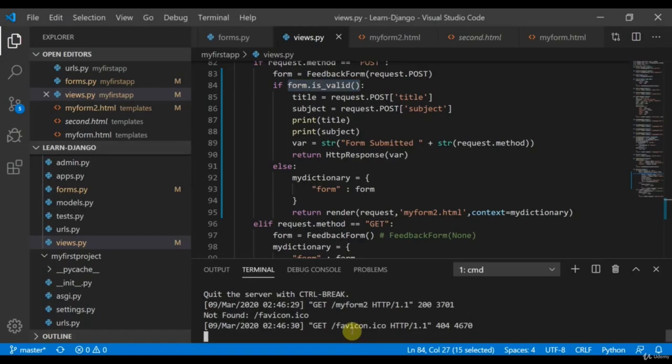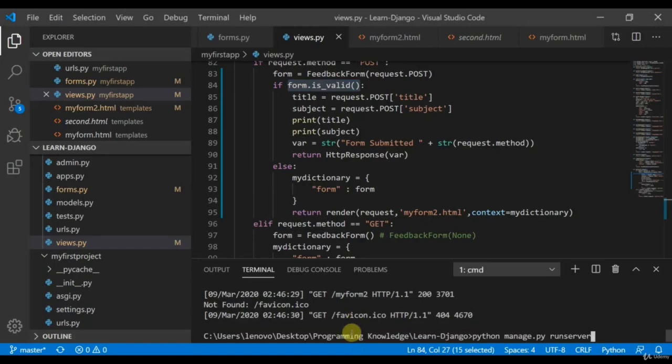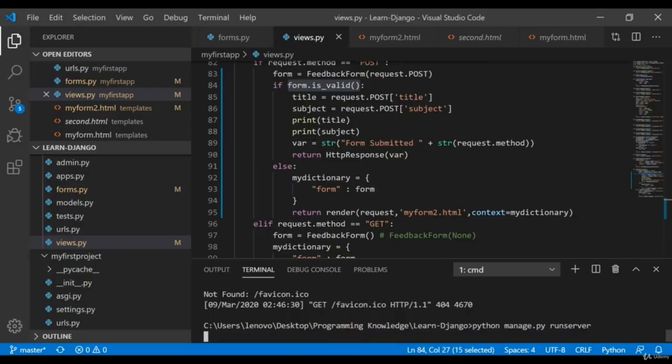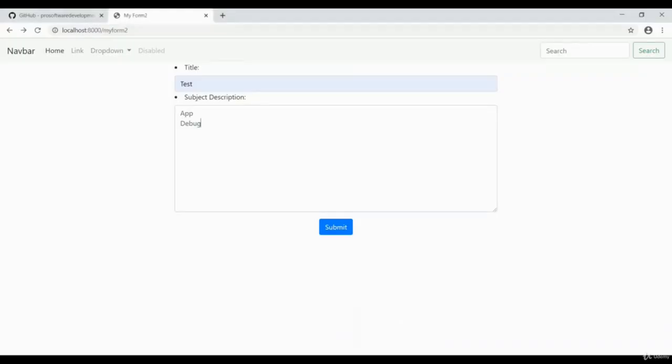Before this I'll restart my server. Yeah, now it's fine. I'll refresh this page. Now when I refresh this page, I made a get request, so I rendered the form on the front end part. So test, I'll give a title and say app debug, and I'll now submit this form. So I have submitted the form.